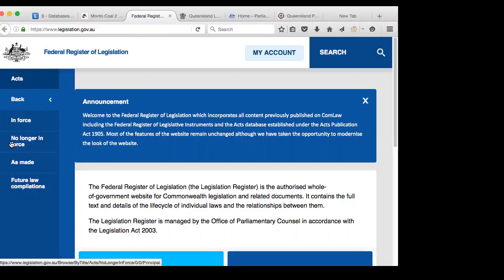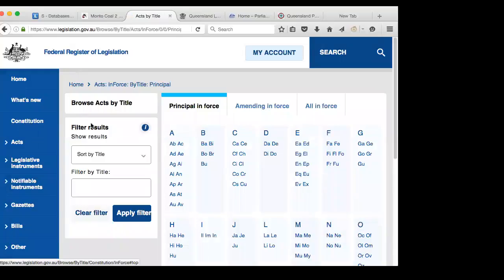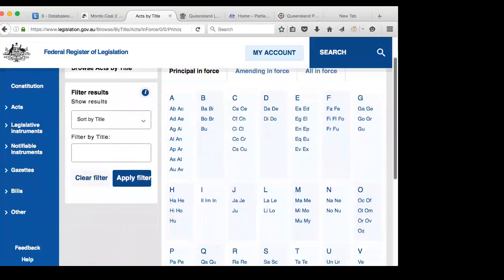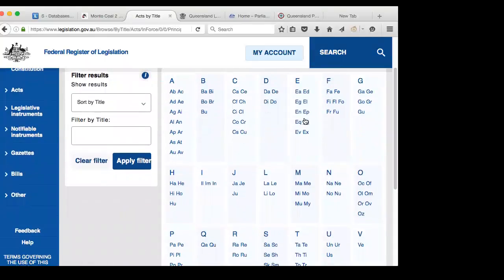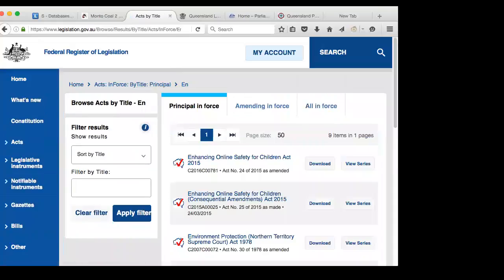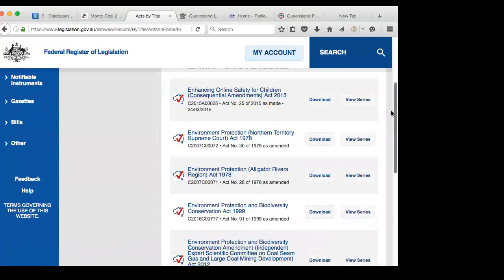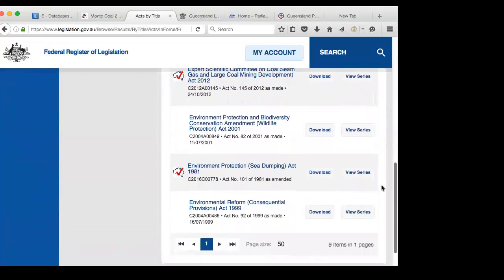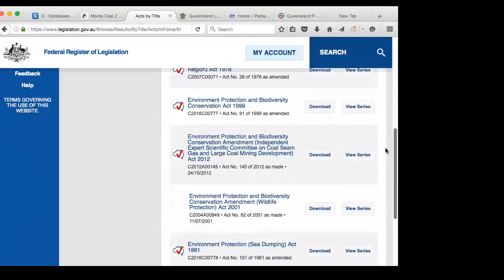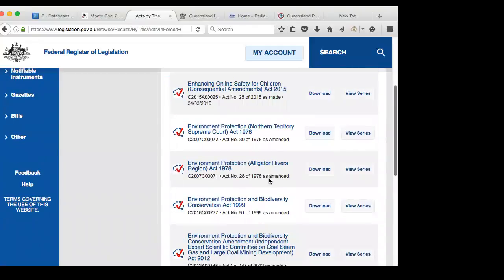We're going to go and have a look at the EPBC Act again, the Environment Protection Biodiversity Conservation Act. So we start by clicking Acts, and then we're looking for Acts in Force. You can see that it brings us to an alphabetical selection screen over here. So EN for environment. And it gives us all of the acts that are currently in force that start with the letters EN. Okay, so this is the one that we're looking for here, the Environment Protection and Biodiversity Conservation Act 99.